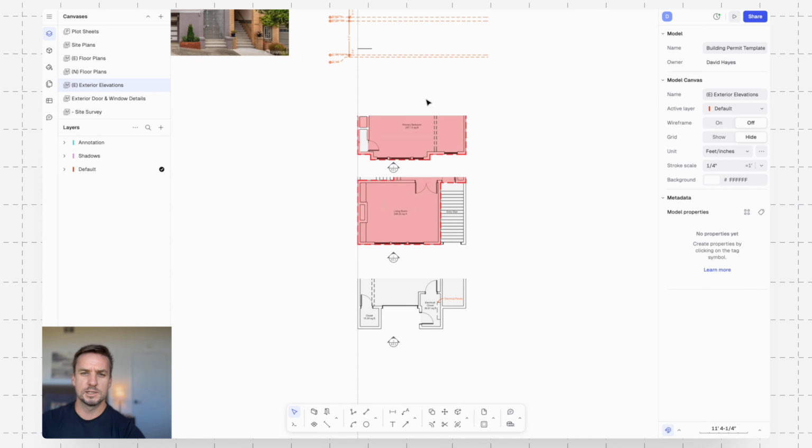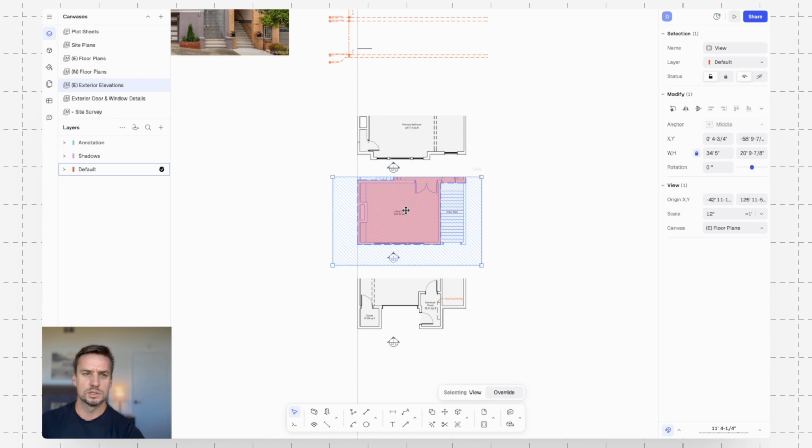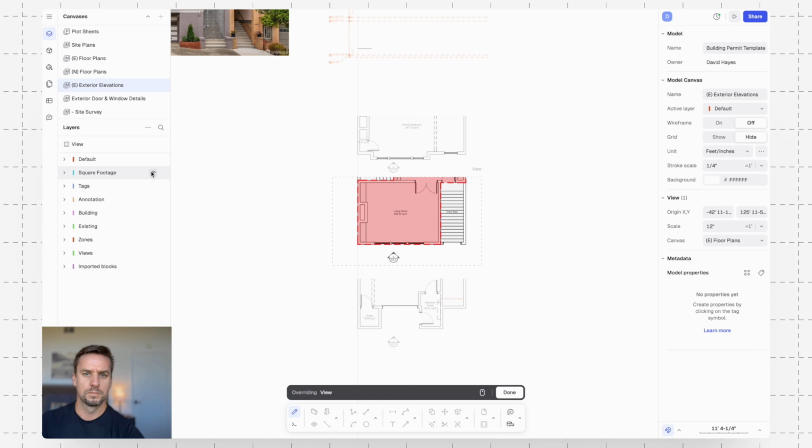And this is actually looking a little busy, so I'll go ahead and open up this view and I don't need to see that square footage take off. So I'll do the same thing on this one as well.